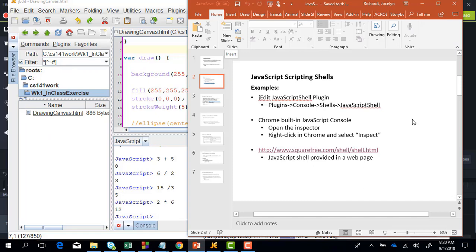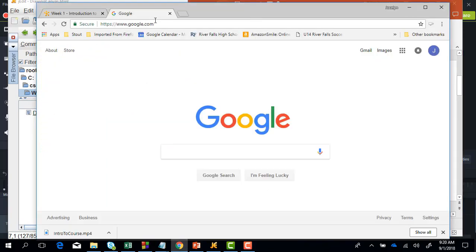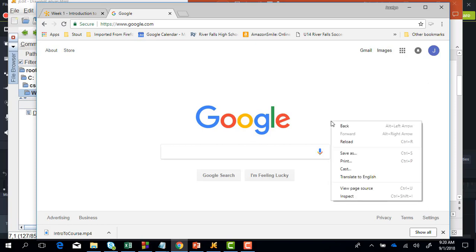I want to show you one more JavaScript scripting shell, and that's in your Chrome browser. So if you open up Chrome, and just from any web page, here's my Google home page, but it can be from anywhere, I can right click, or on the Mac I can press the menu button, and then I can get to this inspect. You could also use Control-Shift-I, or on the Mac I believe it's Command-Shift-I.